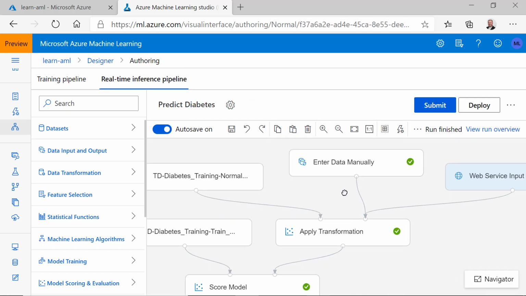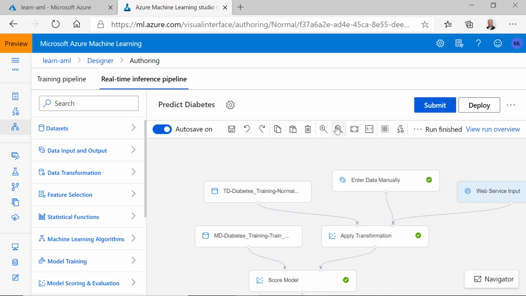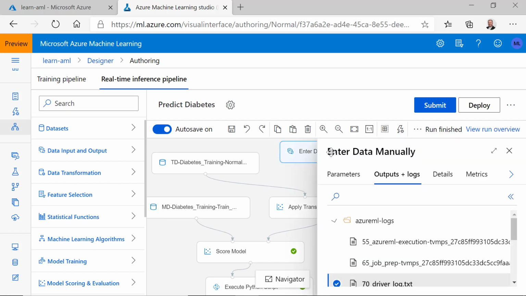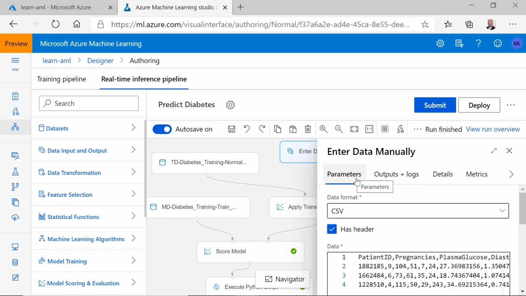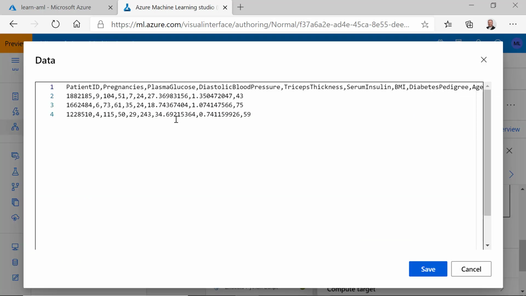And again, it's another pipeline. So again, it's some of these modules here. We'll just zoom out a little bit so we can see it a bit more clearly. And I made a few changes to this. Instead of using the actual diabetic data source, I've entered some data manually. And the reason I've done that, if we just look at the data that I've entered into there, and we should be able just to go and edit that.